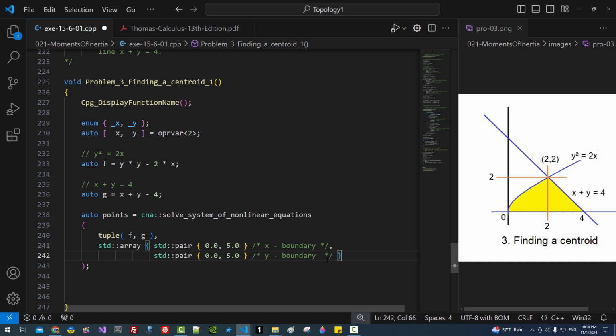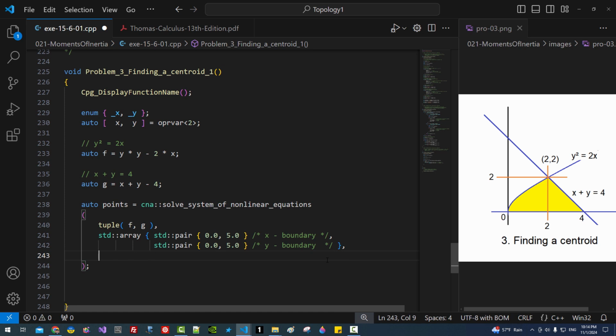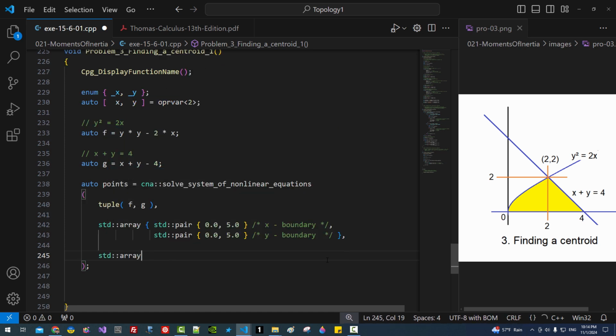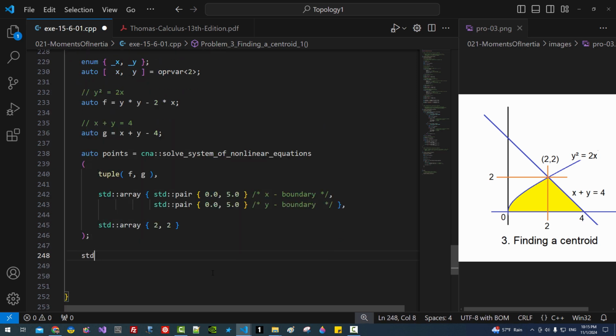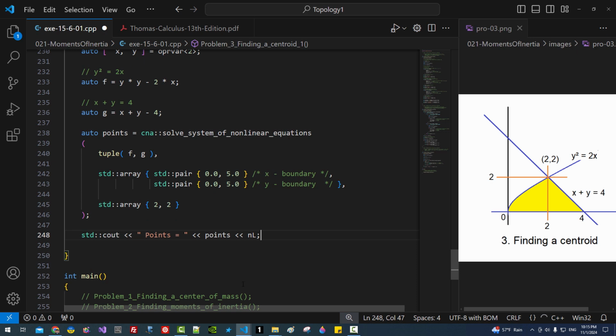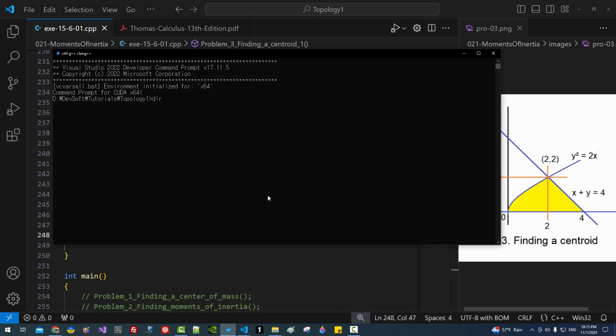Then comma, std array, we will bisect into 2 by 2 segments. If it fails, then we can try again. std cout points, then points nl. I made a typo here.